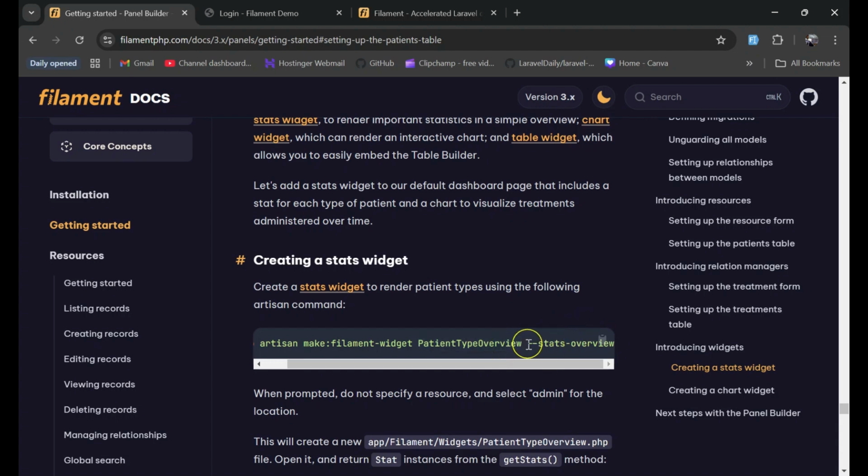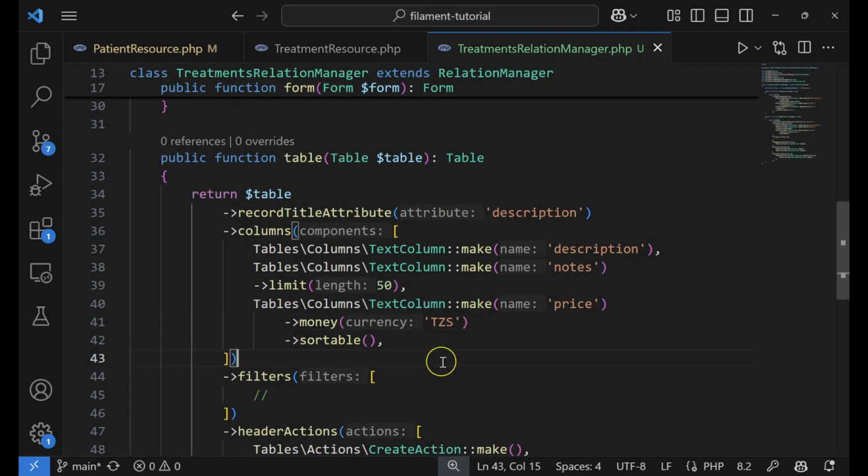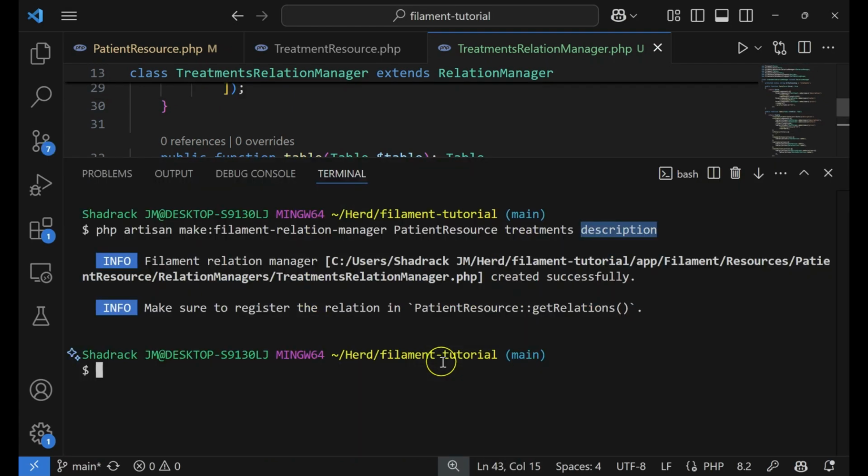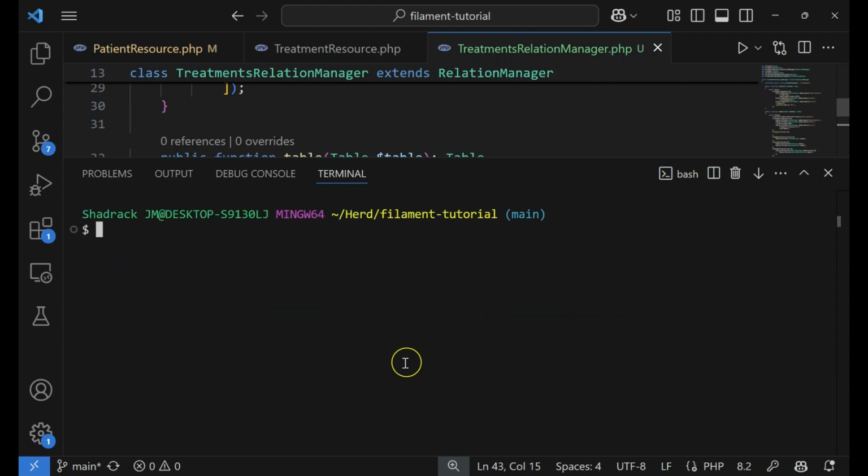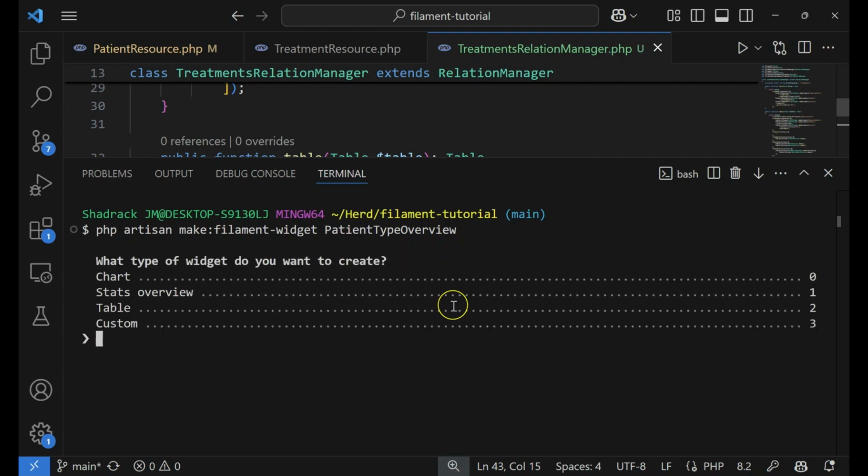But if you don't give this flag, it will ask you which type of widget you are going to create. So what I'm going to do is copy it from here up to here, and then run that command in my terminal. I clear my terminal first, then let me run it. This will just show the statistics of our patients. So for example, if I press enter, you can see it asks what type of widget you want to create.